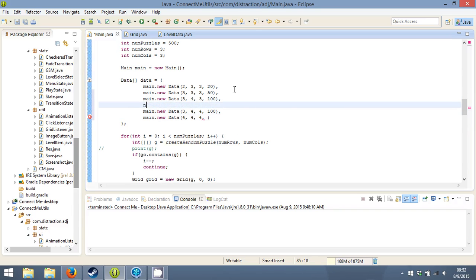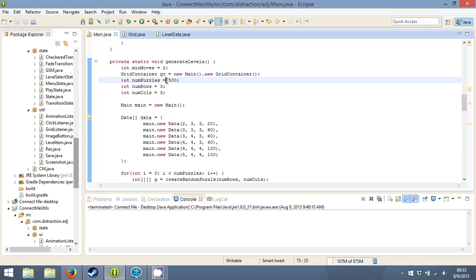Now, let's do main new data 4 for the 4 and 3. Let's do 60 of these. 60. New data, that's going to be 4 minimum moves for 4 by 4. A lot of those. And 5, a lot of these. So total is 100, 200, 320, 340. Let's make these 60. So it's an even 400, right? I can do math in my head. That's 400, right? I'm not going crazy. Okay, number of puzzles, 400.